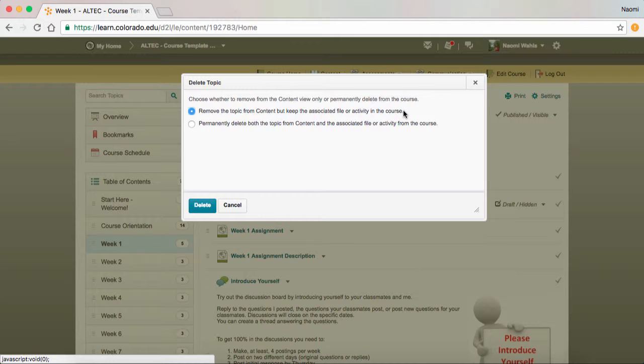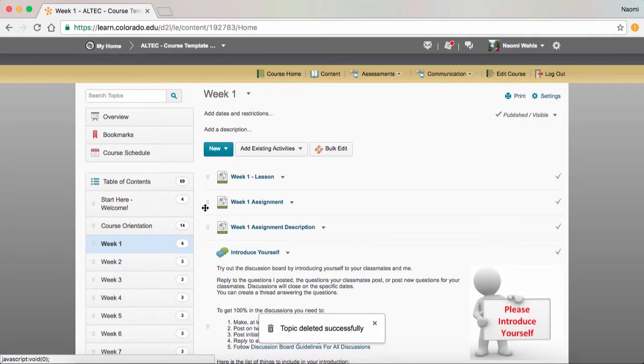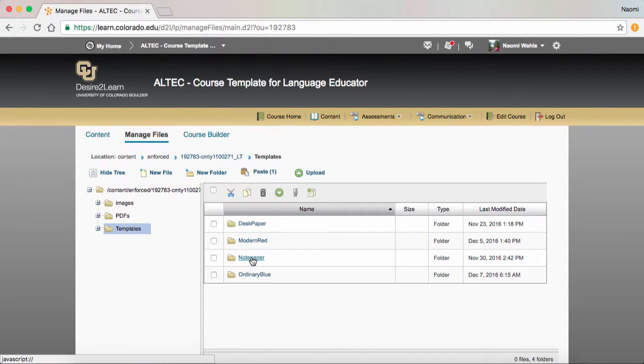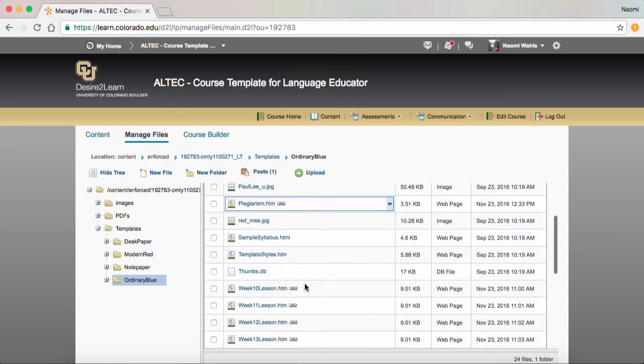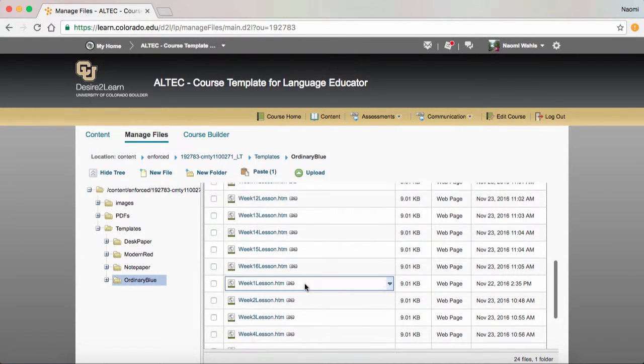If you've decided you've destroyed that page and you never want to see that thing again, use the permanent delete. In that case, it will remove it from the content area and the manage files. You will never see this page again. In this case, I'm just going to do it. Now it's gone here. I'm going to go to my edit course, go to manage files, and go to templates, ordinary blue, and my materials and resources page is gone.